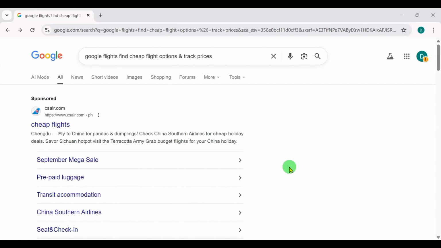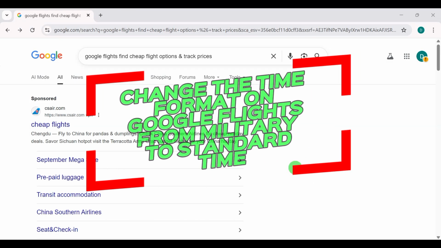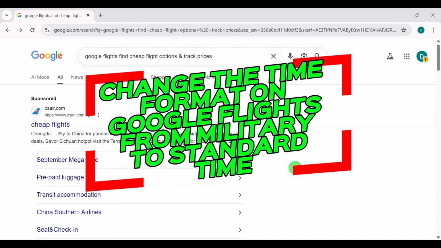Hello everyone! In this video, I'm going to show you how to change the time format on Google Flights from military time to standard time.